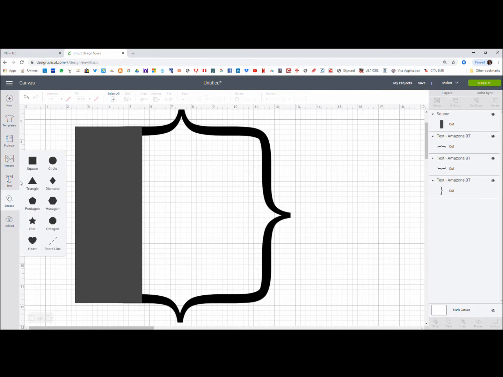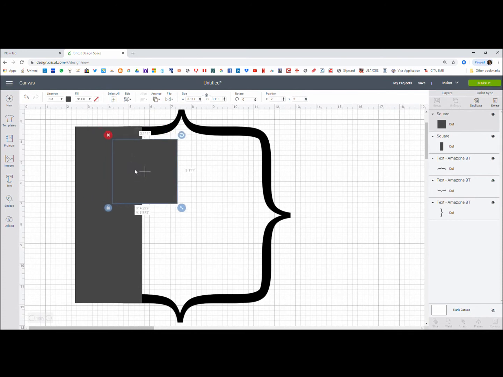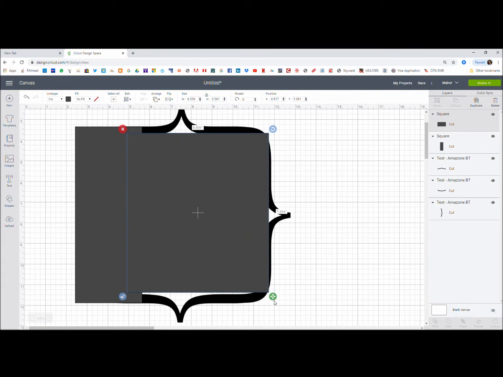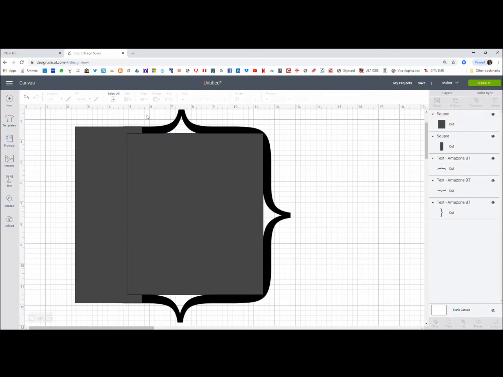I'm gonna use another square. You can use any shape you feel comfortable with. This is just a reference. I feel more comfortable with squares. It's easier for me. So now again we're gonna free shape it or free size it, and let's see that we don't go over the black lines of the brackets.